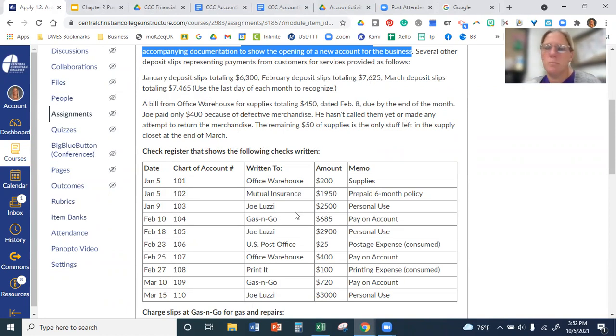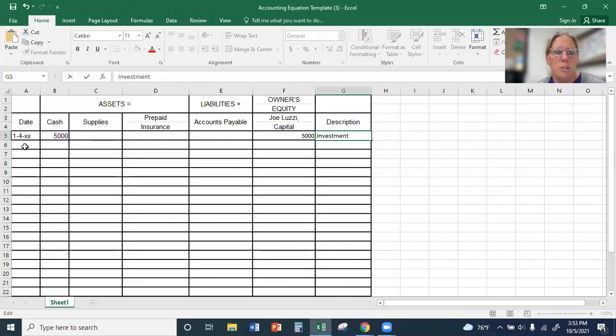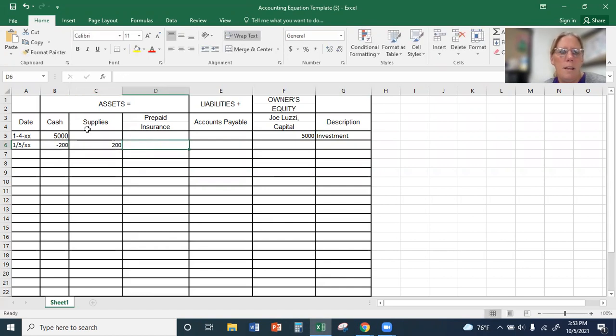Okay, so what we're going to do here is now we're going to use the January 5th transaction. We bought supplies for $200 from Office Warehouse. So what's going to happen there is we are going to just put our date in, 1/5, and you can use whatever you need here. So our cash is going to decrease by 200, but our supplies are going to increase. And now I need to determine, we purchased supplies.